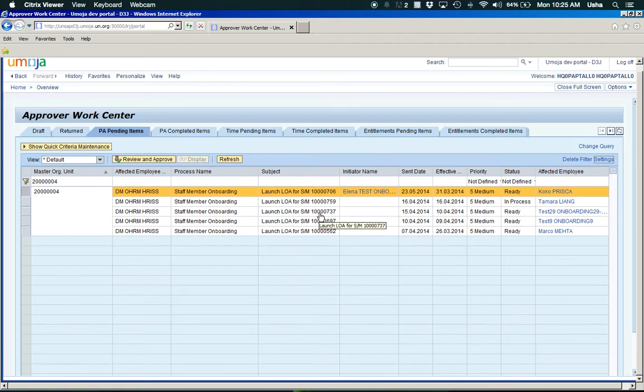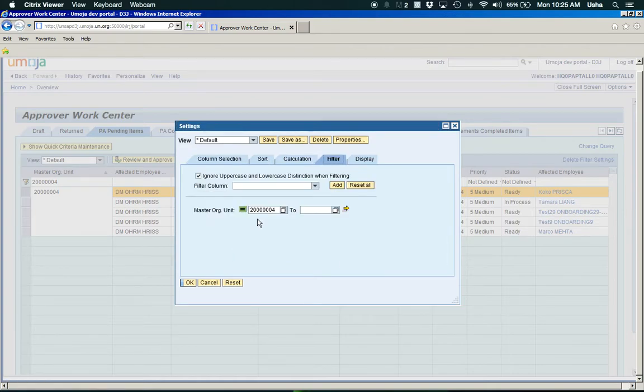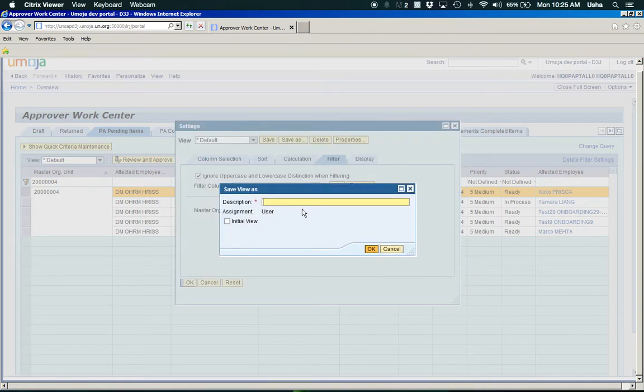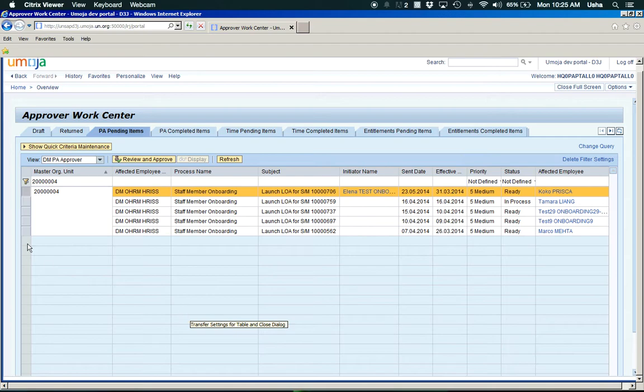And again, if you are consistently going to work only on DM, all you have to do is in the settings, after you do the filter properly, click on Save As and select DM PA Pen Approver. Then if you say initial view, that is the only view which will be shown as a default. Now say OK and OK, and the system automatically stores the DM.